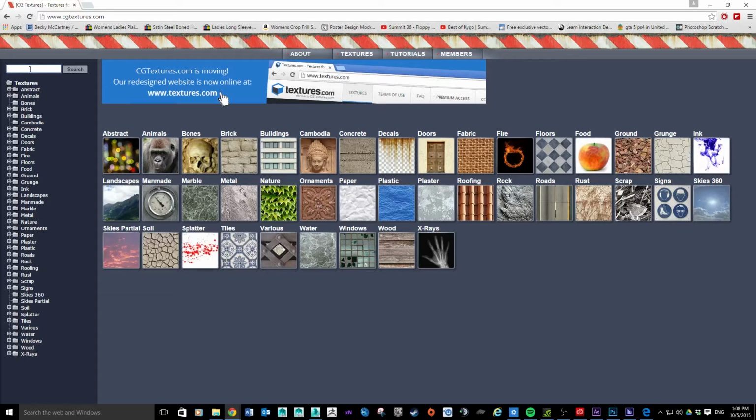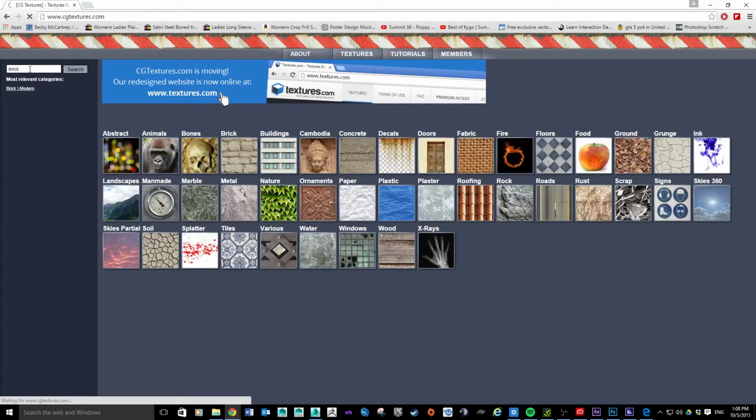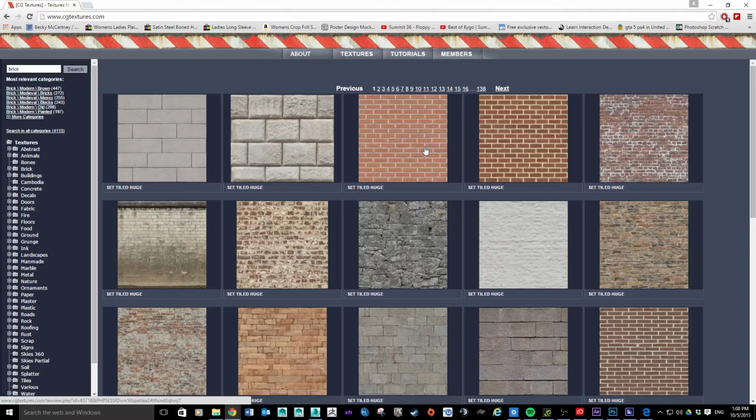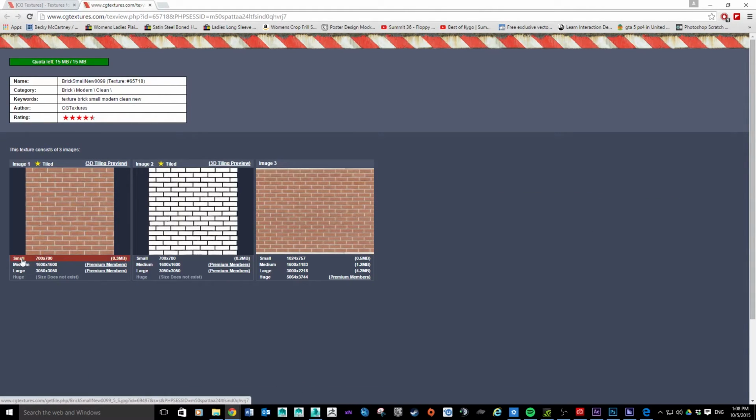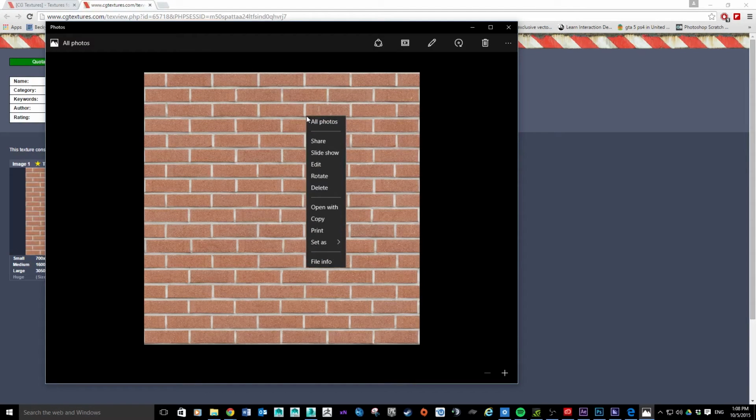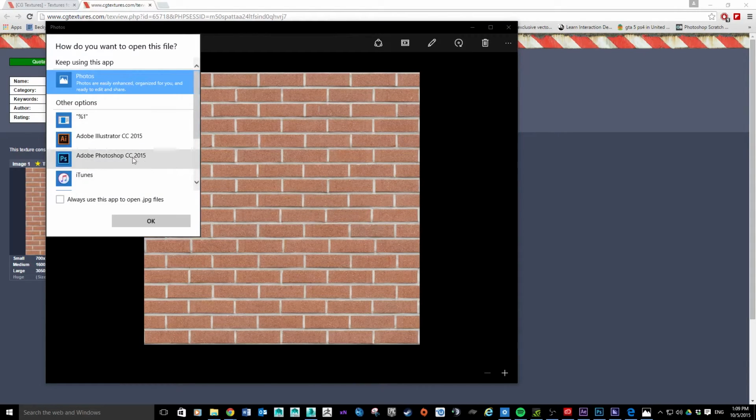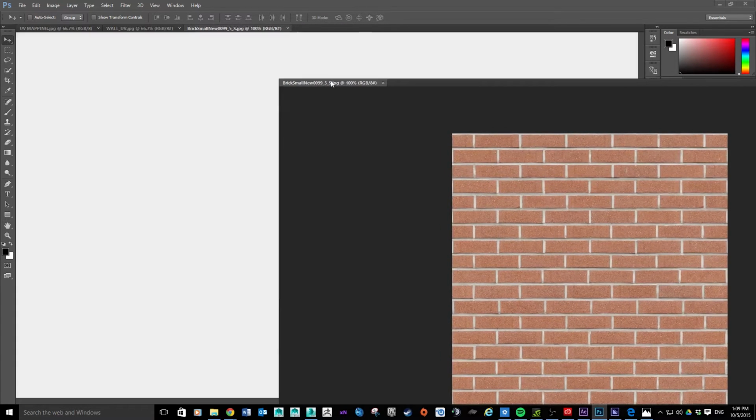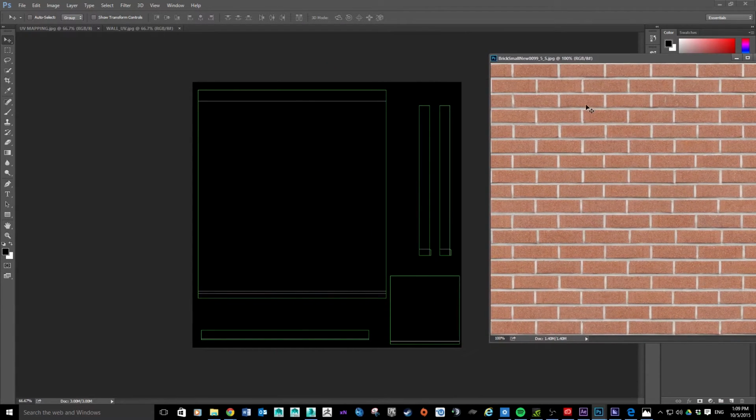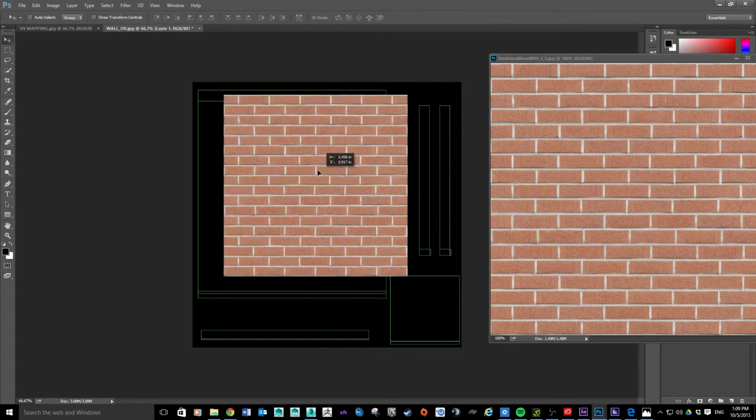So from here we're just going to do a real quick search for brick. This has absolutely thousands of textures, really good stuff as well. So I'll download the small one. There, that's fine. We're going to open it in Photoshop, and then I'm going to drop it in here.